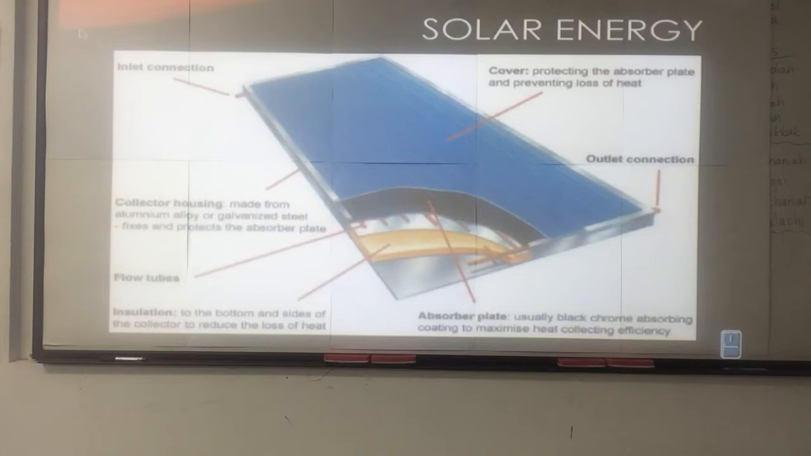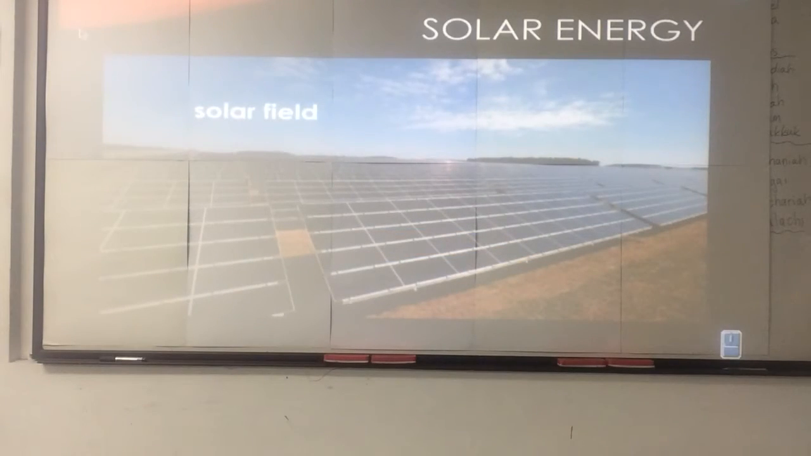On to solar energy. Now, this is what we call a solar panel. What happens is water goes into this pipe, and the water travels through all of these pipes inside the solar panel. The black area that you see absorbs the energy from the sun, heating the water inside. And then when it comes out, it's very hot water, and it's stored in a storage tank for a home to use. Now, the water in just one of these solar panels can get up to 74 degrees Celsius. Many of these solar panels together make what we call a solar field.